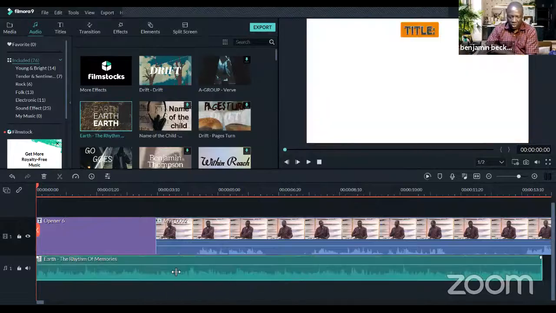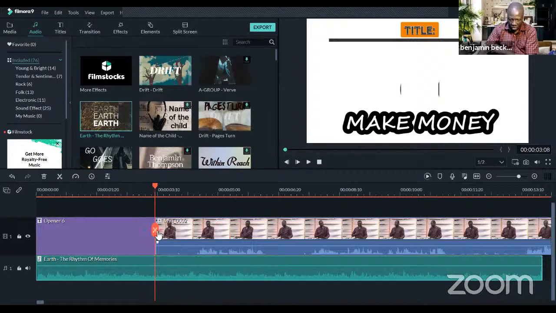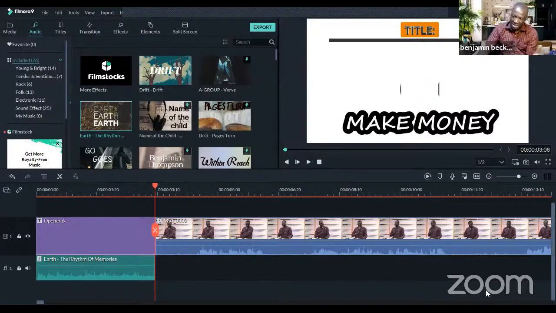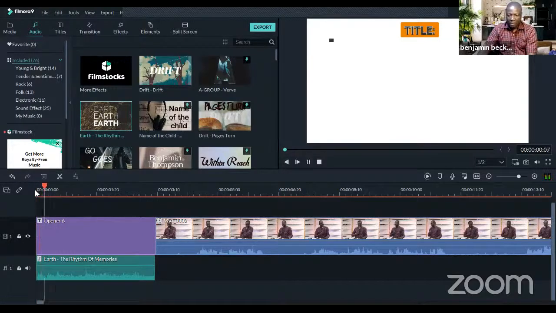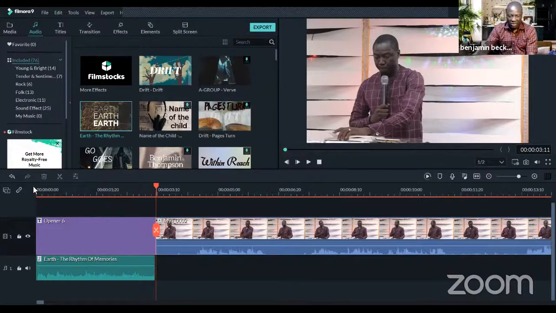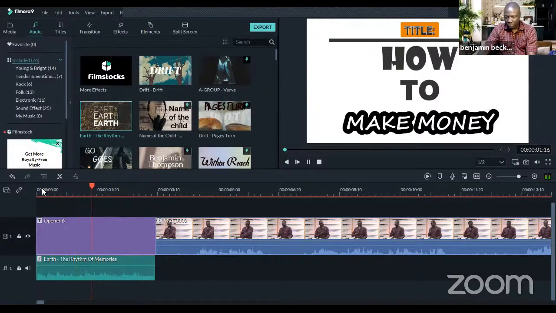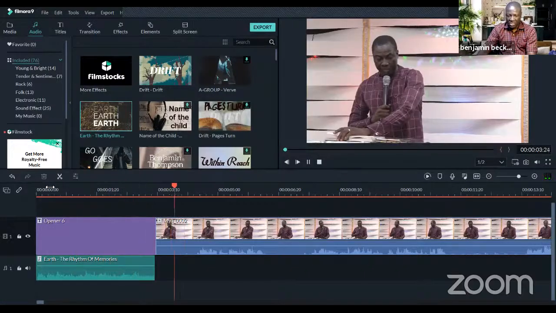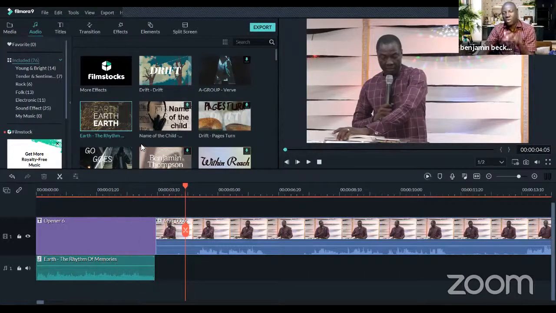Another thing you can do is to put your cursor on it, and you can also cut it. You can also split it there. So you can split it or you can drag it to minimize it. Does anyone have any questions so far? So right there, see what will happen now. When I play, there will be a sound under my opening. Can you see that? Now that is how you add an audio.